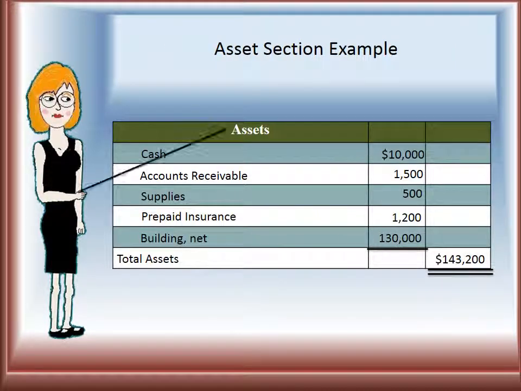Here's an example. So we've got assets centered. Here are our assets. I provided more. I can't provide every asset for every different company. There's many assets in the world. It's basically everything a company owns. So cash would be first because it's the most liquid. Then accounts receivable, supplies, prepaid insurance, and building net in that order.